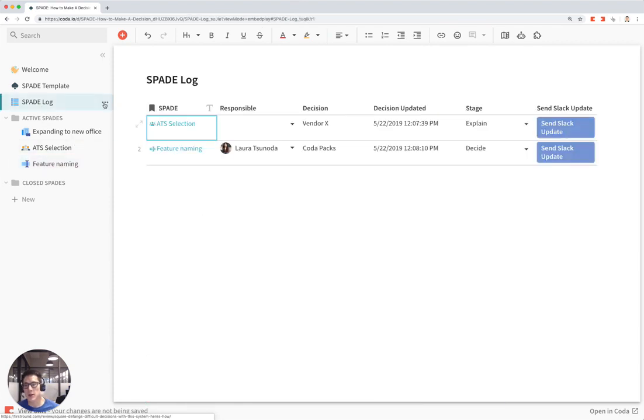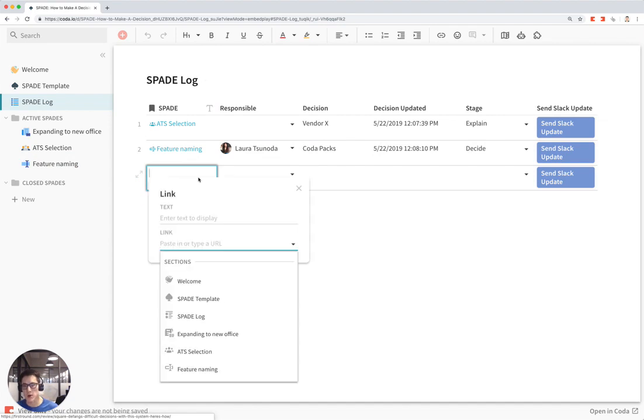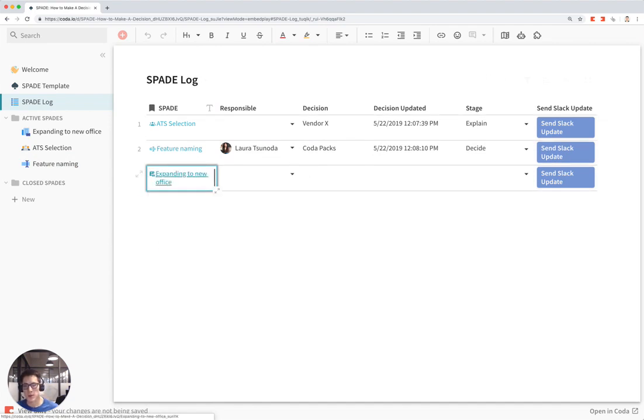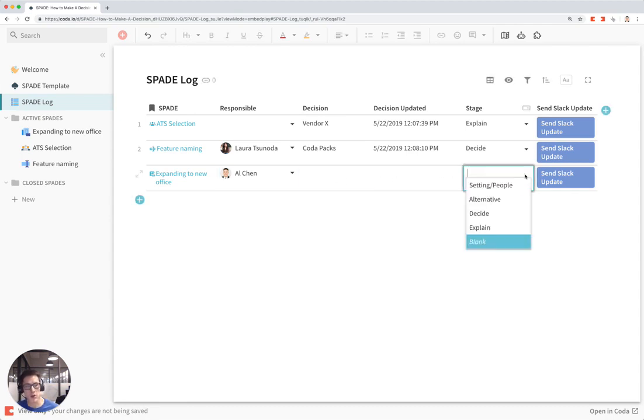Finally, this SPADE log keeps track of all your different SPADE decisions and the stage. So if I add a row here, I can link to our new decision about expanding to a new office there. And I can say I'm the responsible person. And you can also indicate what stage the SPADE decision is in.